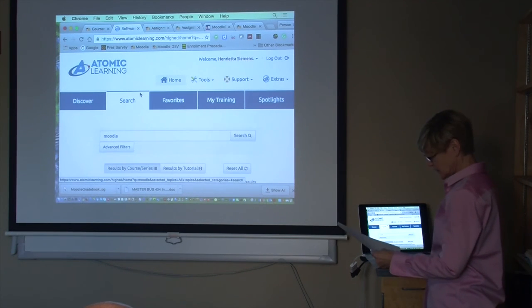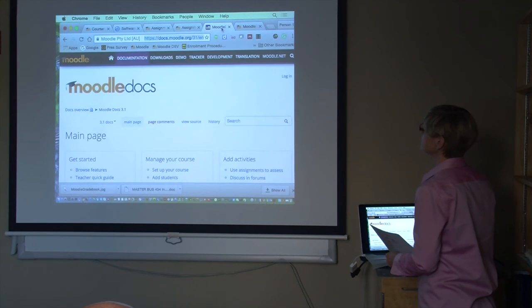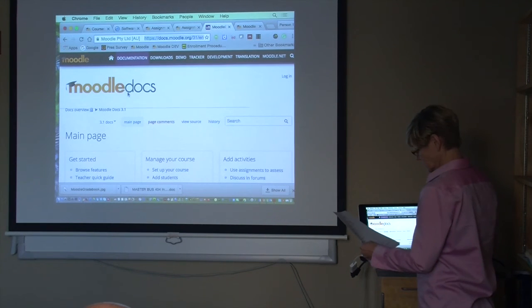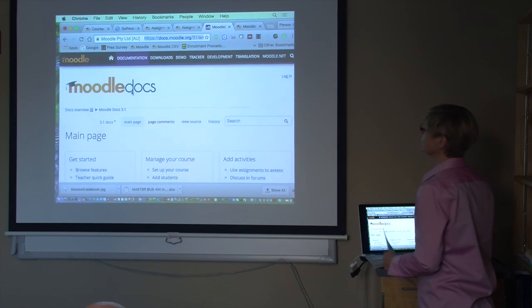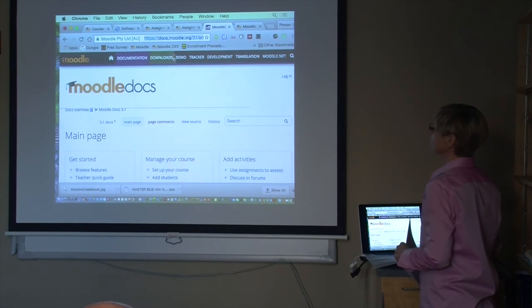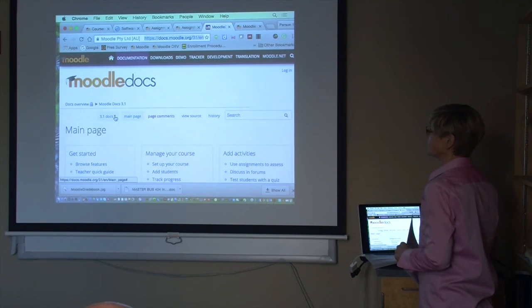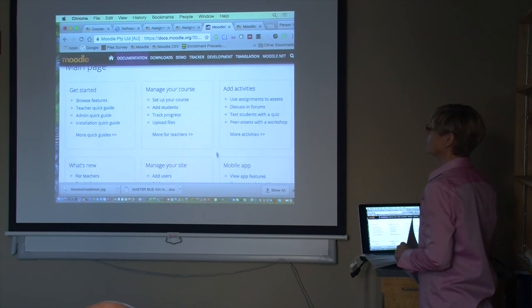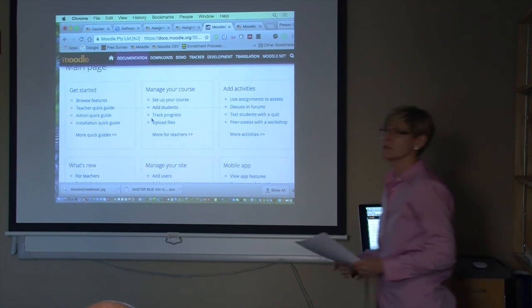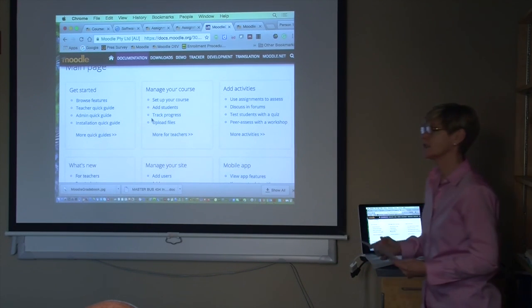The other resource is Moodle Docs. That's also at the bottom of your handout, docs.moodle.org. If you select the right version, we are on 3.0 right now, there are all kinds of other resources that you can access. And then always contact the Center for Online Learning.